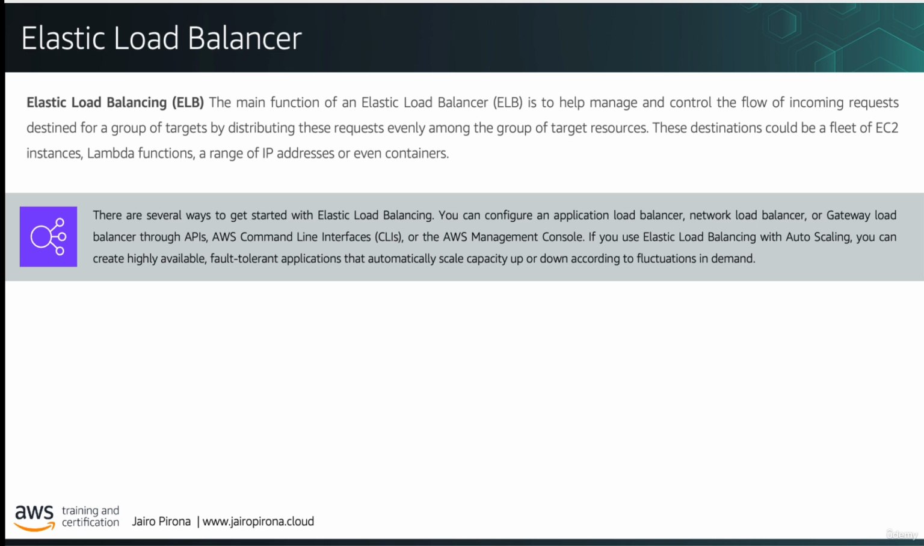The targets defined within the ELB could be located in different availability zones for additional resiliency or all placed within a single availability zone. Now, these ELBs are managed by AWS and scale based on incoming traffic. This means you can focus on managing your application while AWS manages the load balancer for you.